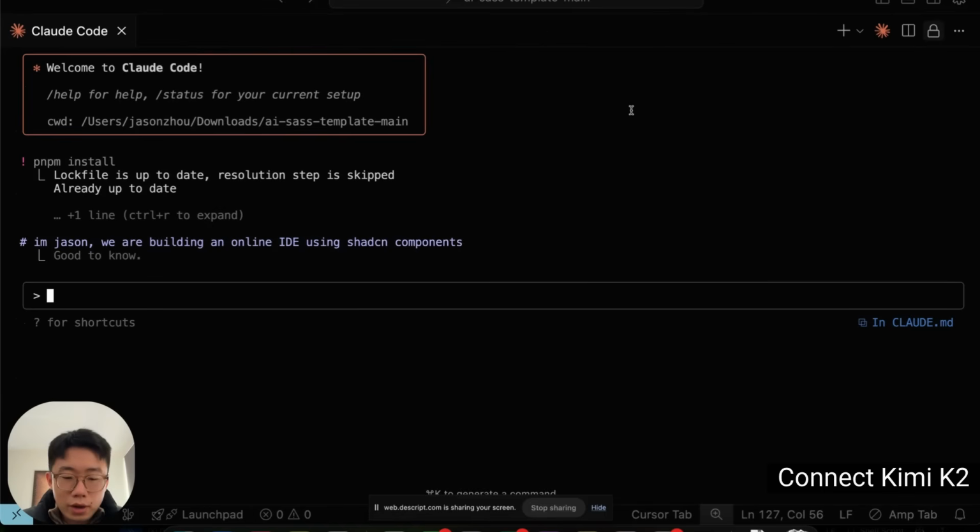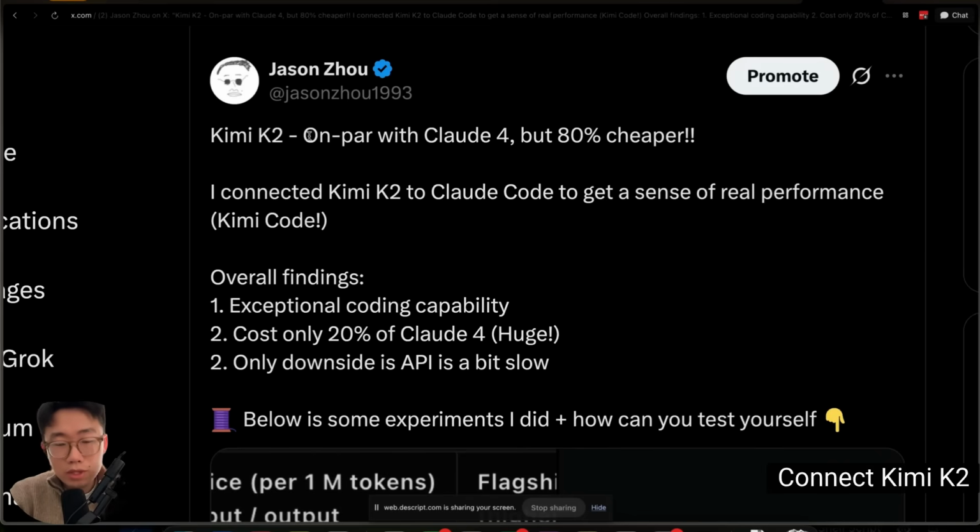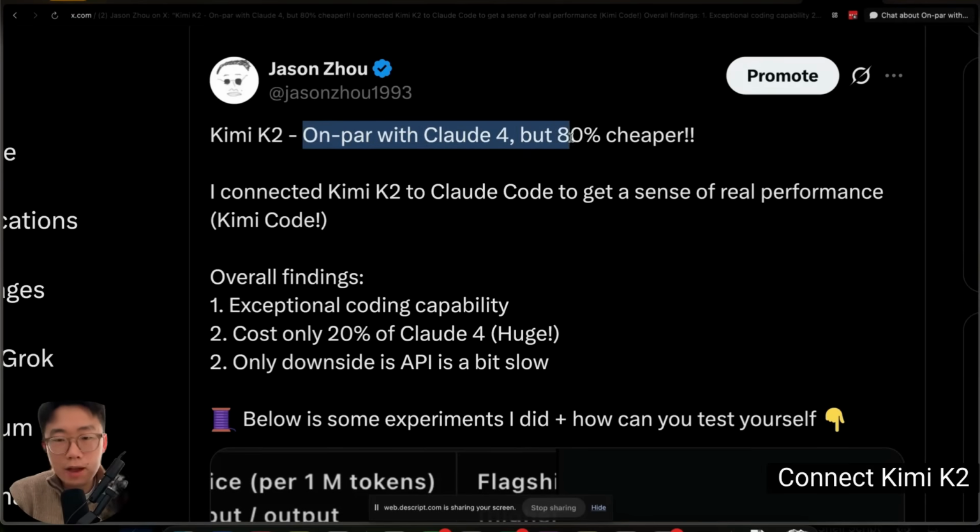And the last part, I also want to show you the easiest way for you to connect Claude Code to the Kimi K2 model. If you don't know, Kimi K2 model is a new open source coding model that has similar performance to Claude 3.5 to Claude 4, but 80% cheaper. So it is a really good one to experiment with if you run out of credits.